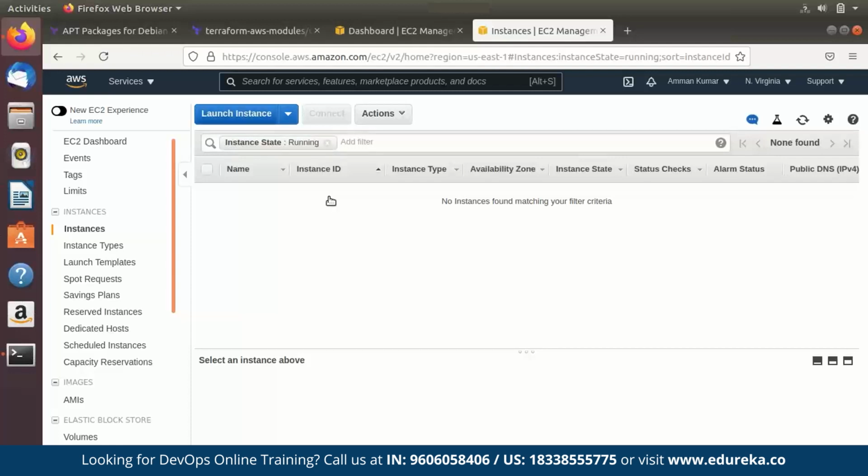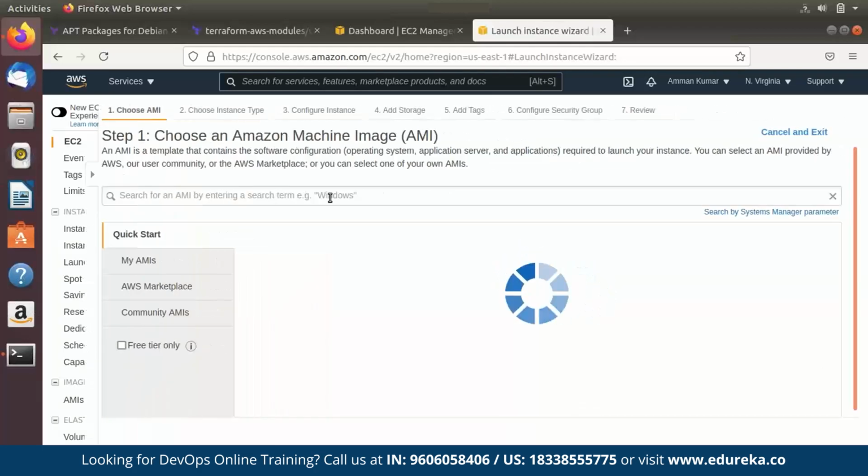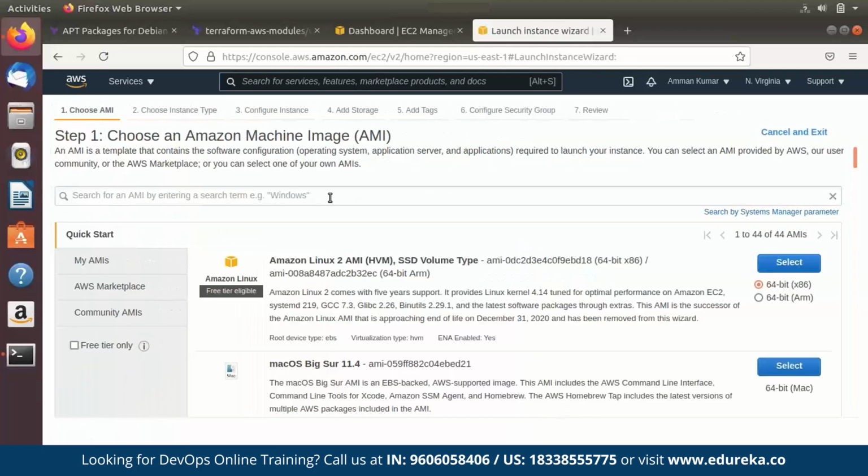So on the left side, you can see this blue button that says launch instance. I'm going to click on this drop down arrow button, and I'm just going to select the launch instance option. And this will redirect me to a page where it will allow me to choose an Amazon machine image. AMIs are just templates that contain the software configuration required to launch your instance.